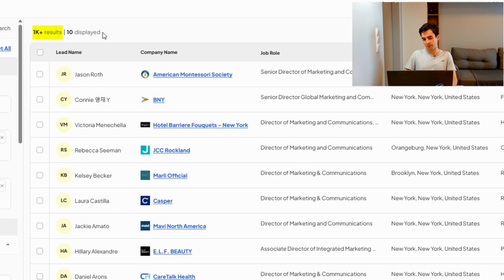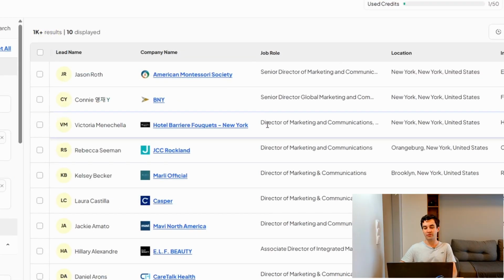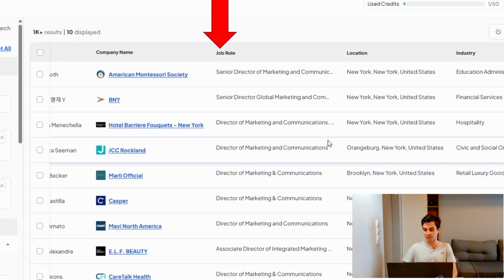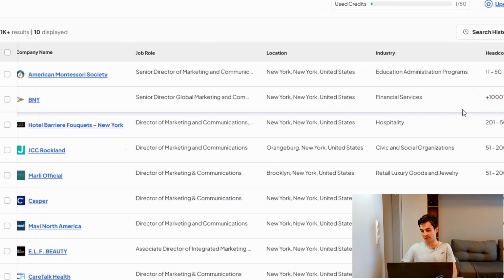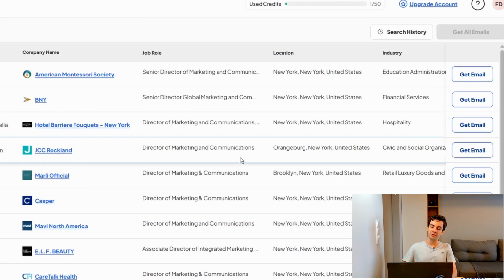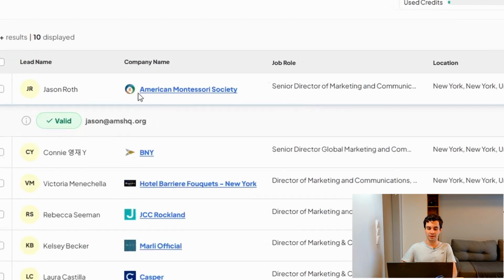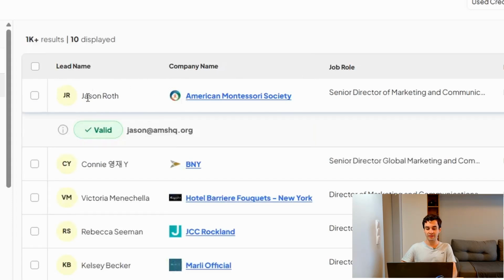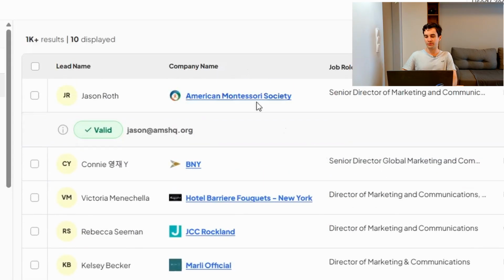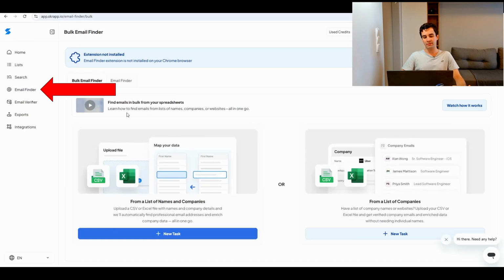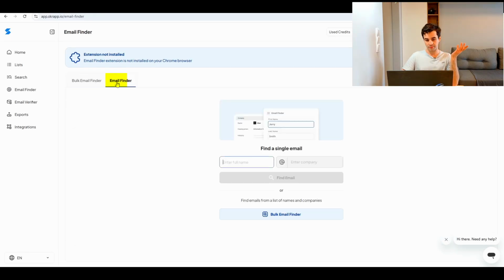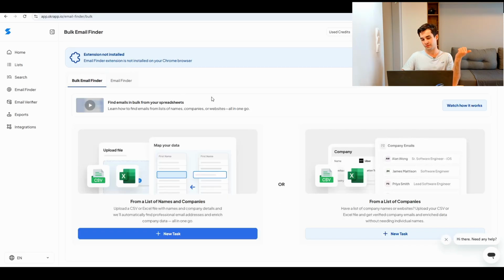We have 1,000+ results with these data fields: lead name, the company name, job role, location, industry, and headcount. What's more is that you can see at the right of our screen we have a get email button, which allows us to get the email related to the individual. And that's basically how you search for leads. Now, regarding email finders, you can do it one by one, or you can do it with a list, with a CSV file. But we're going to see that in a moment.